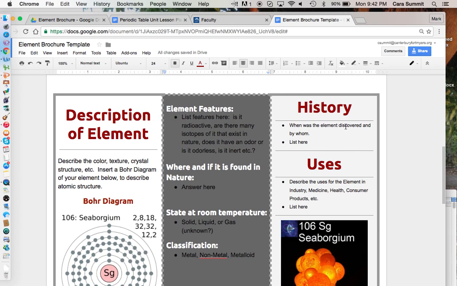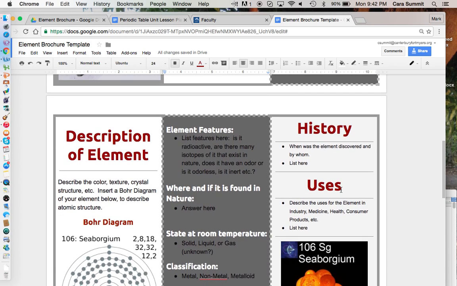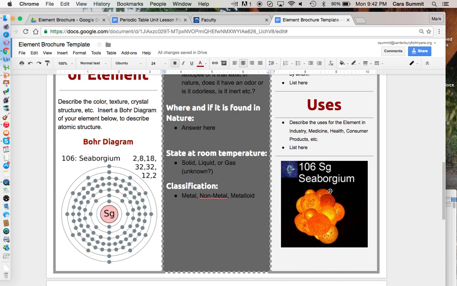Then last but not least, you have the history and its uses, and feel free to fill up any empty spaces with photos again. Now, if you are taking photos off the internet, sometimes when you drag them into the brochure, you have to reformat them. Otherwise, they kind of mess it up a little bit. What I recommend doing is dragging them into a separate document, setting them up to the right size that you want, and then cutting and pasting them right into this document. Otherwise, often they'll mess with the formatting and make it a little bit tricky for you to get it back to the way it was.